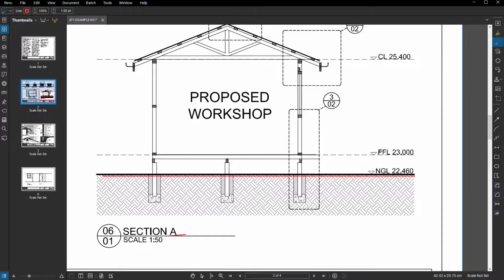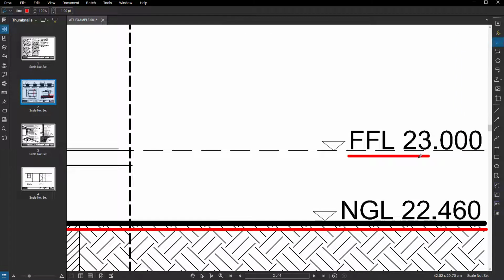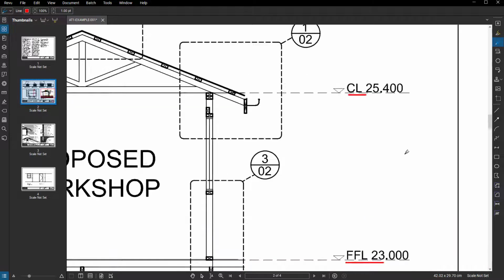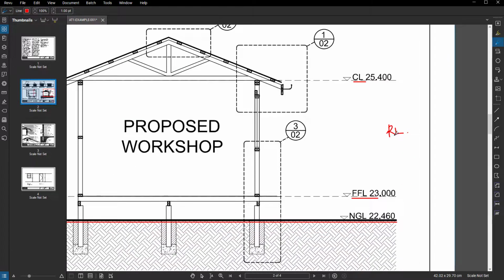So we need the finished floor level. When you see FFL, that stands for finished floor level. NGL stands for natural ground level, by the way. CL stands for ceiling level. Or sometimes you might just see on drawings RL, and RL is denoted everywhere, no matter what that is, and that is known as reduced level or relative level. It just means it's relative to wherever the datum point is for the site.